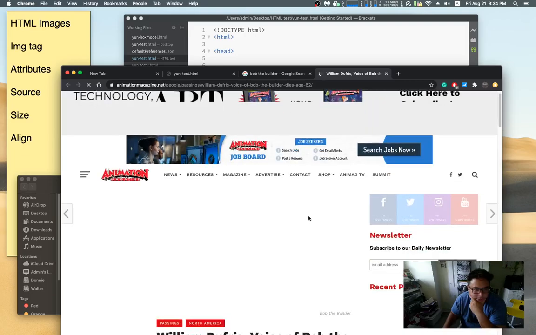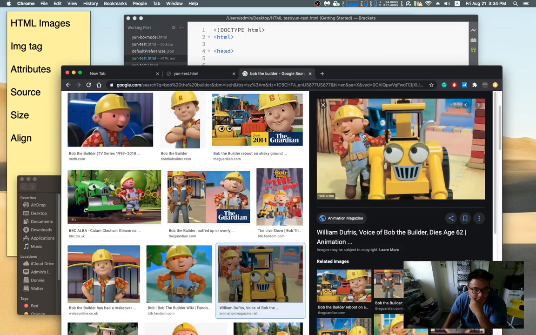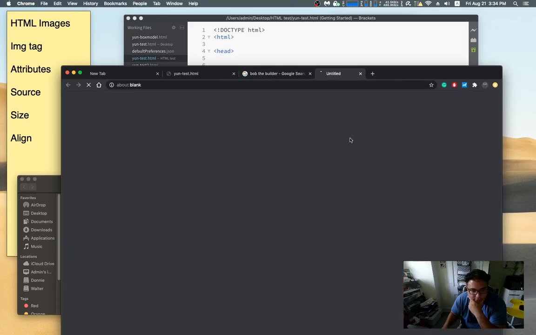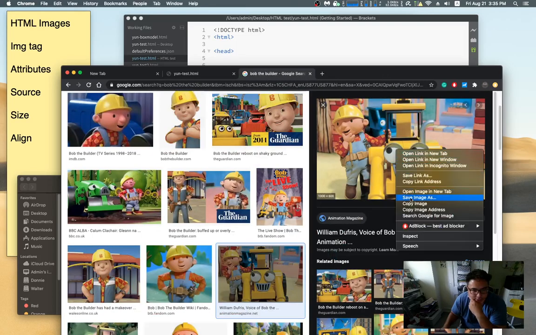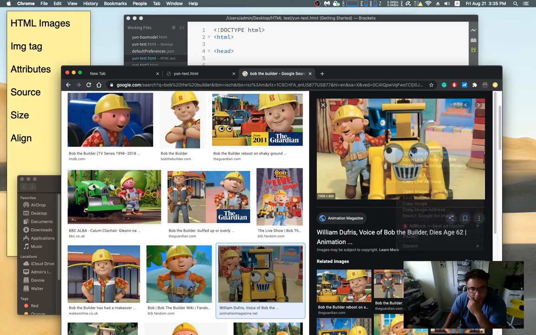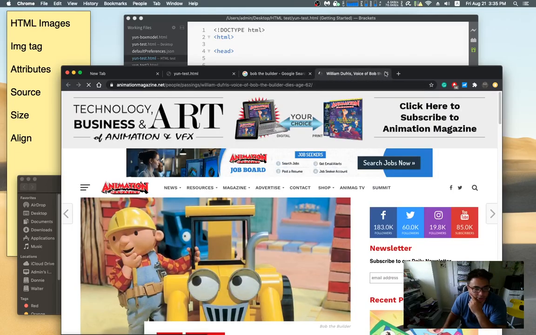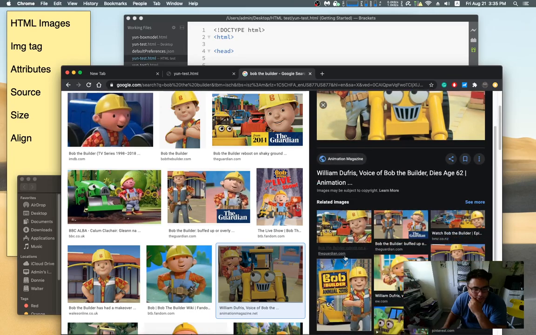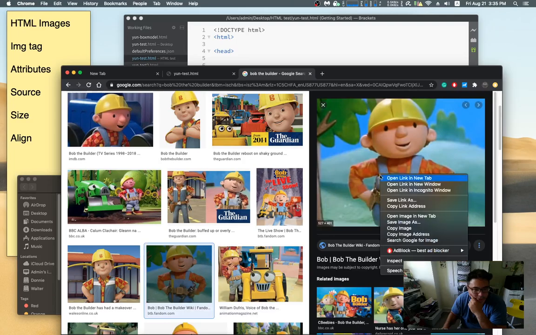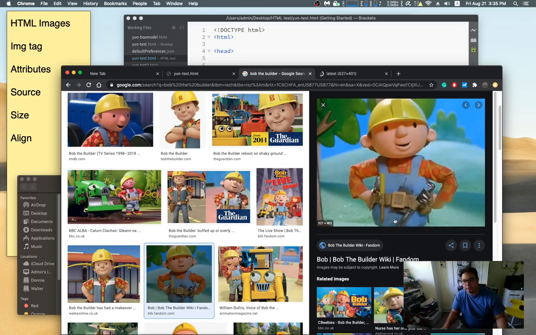Maybe not. Oops, sorry about that. No, I didn't want to do that. Come on. So I can actually open the link in new tab, right? So once I've opened the link in new tab, oh, it keeps going to that. Let's try another one. So I go to open, open image in new tab. It's open image in new tab.